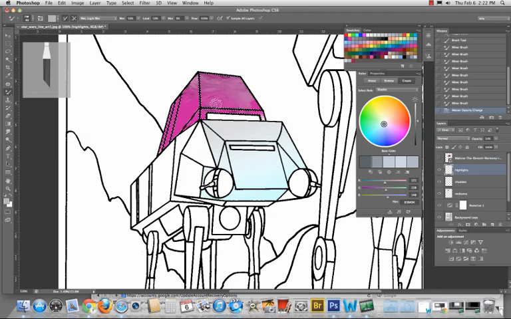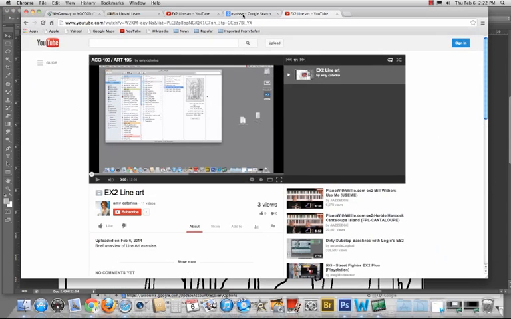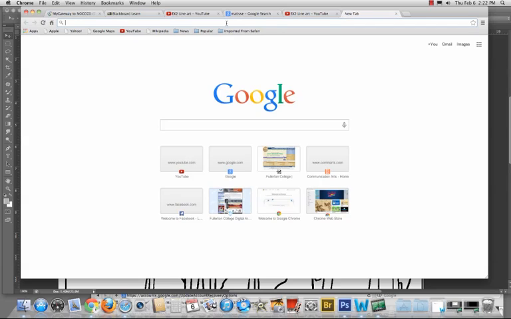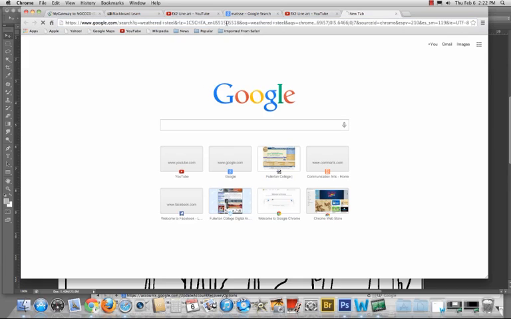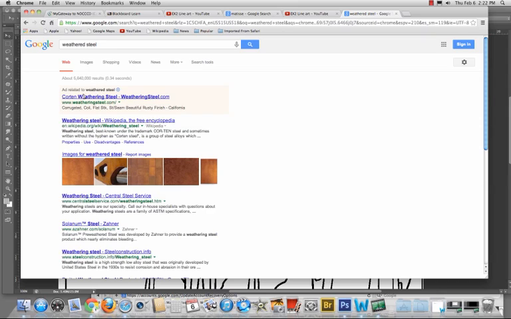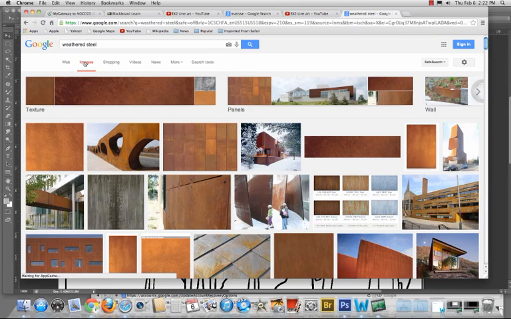Okay, if you want to add a metallic texture to any one of these parts, here's how you do it in a non-destructive manner. I'm going to hit Command D to deselect, and I'm going to go up to Google and type in weathered steel and get some images.